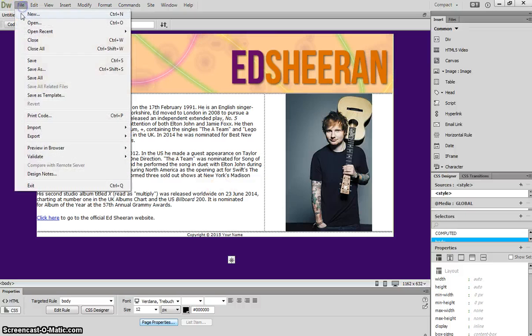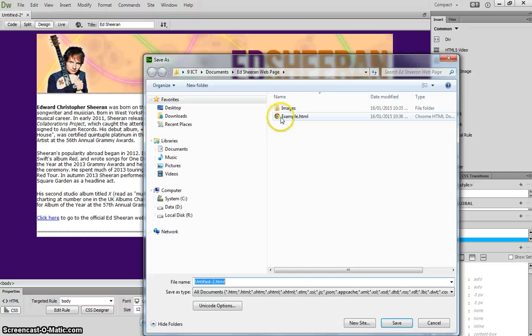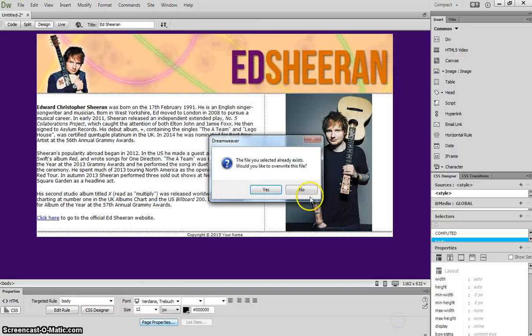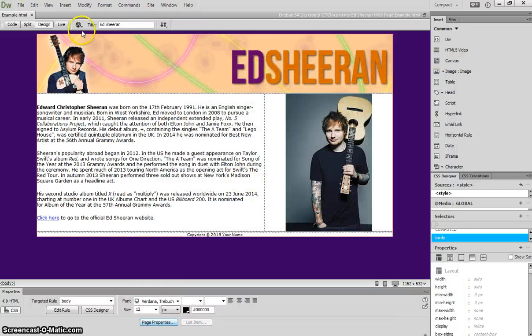I might save up now. I'll just save mine as an example. And I can go to the preview button at the top or press F12 to preview that. I can either preview in Google Chrome or Internet Explorer.